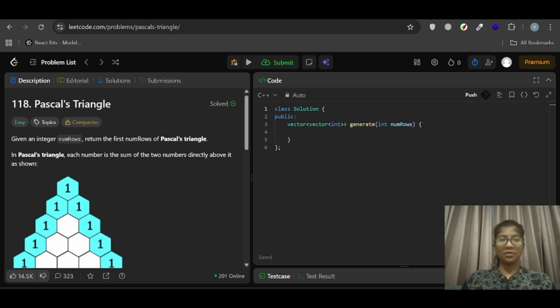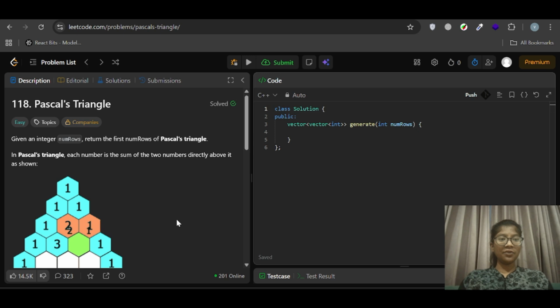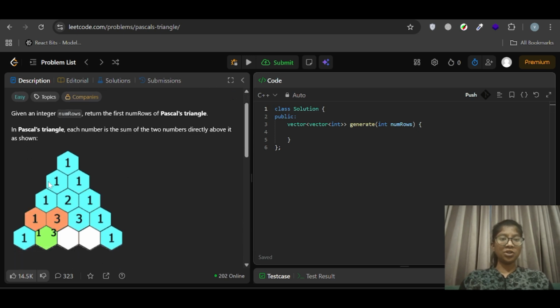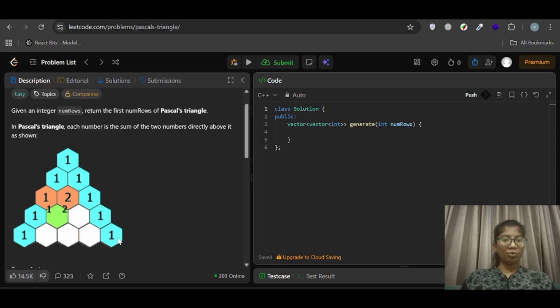We are solving the Pascal triangle problem. Here the problem statement is, we are given a numRows. We need to generate the first numRows rows of the Pascal triangle. In simple words, each row starts and ends with 1. Every number inside the row is the sum of the two numbers directly above it.